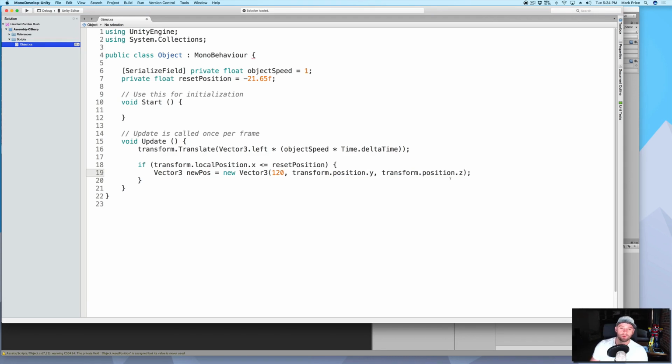Okay, so what we're saying here is we just want to keep the existing y position and the existing z position by calling transform.position.y. If we change those, then it would move our object, which we don't want. We only want to manipulate the x-axis, and then we'll actually set the position on the transform. So transform.position equals new position.